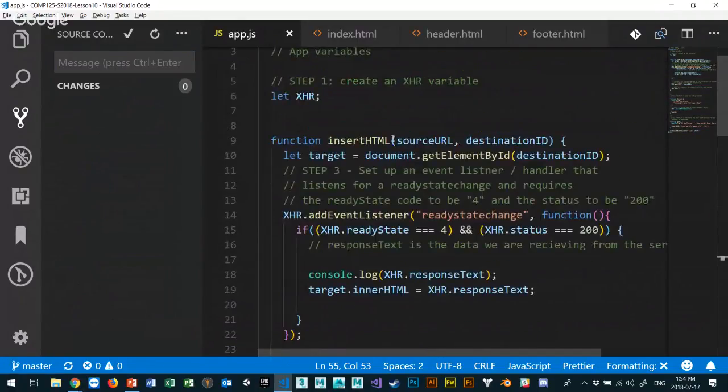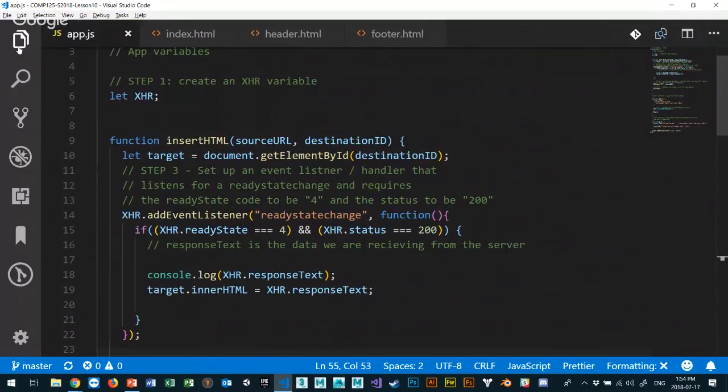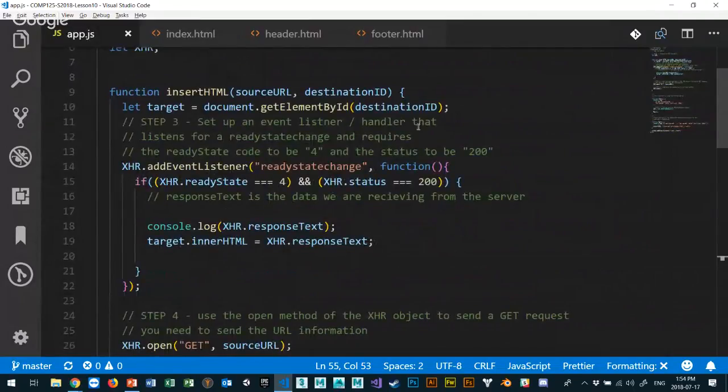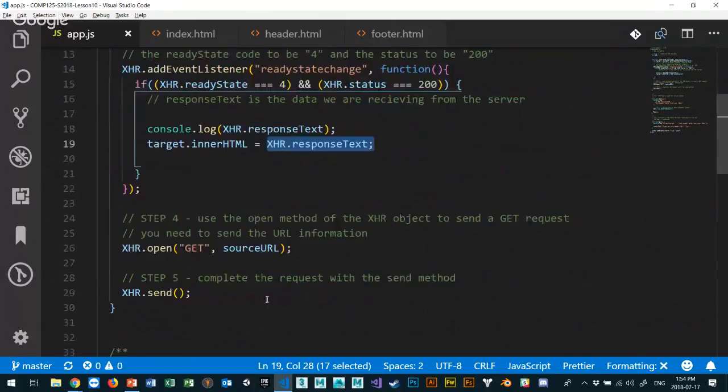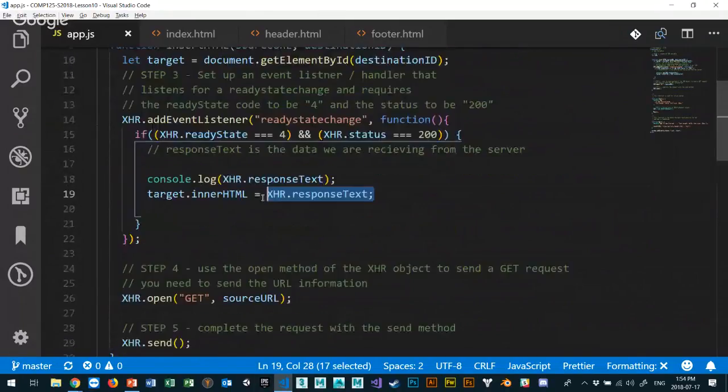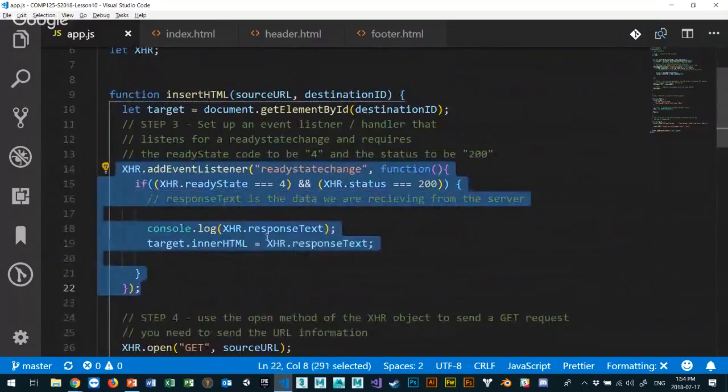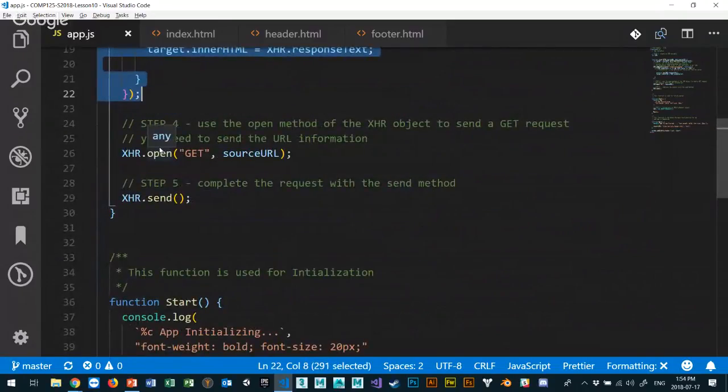So inside of my insert HTML, there are a lot of comments. I'm sorry about the comments. I just wanted to make it easier for you to track. But inside the comments, you've got your target, whatever your get element by ID is. You've got your add event listener with a ready state change, with a ready state of 4 and a status of 200. I'm outputting to the console what I'm seeing. And then I'm using the target inner HTML and attaching the response text. That's what I'm doing. Then I do the open. So first I set up the listener, and then I do my open request. And my open request says, hey, get the data from the source URL. That's what I'm doing.